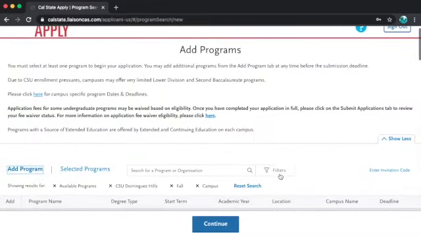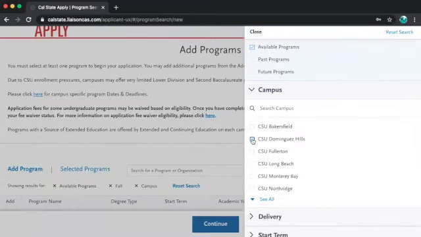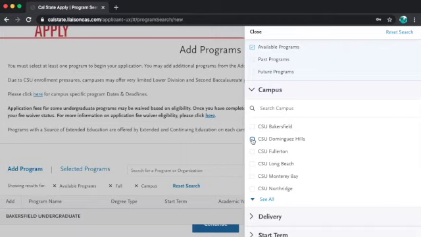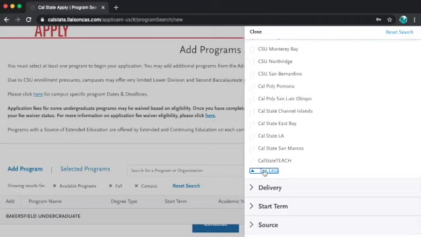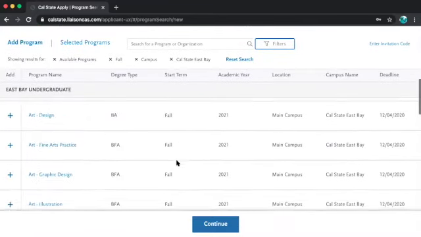So I'm gonna go back to the filters. I'm gonna go back to campus. I'm gonna unclick Dominguez Hills because I've already chosen my campus there. And I'm going to choose another school that I have on my list. So I have Cal State East Bay. So I'm gonna close here. And I'm gonna go to business.